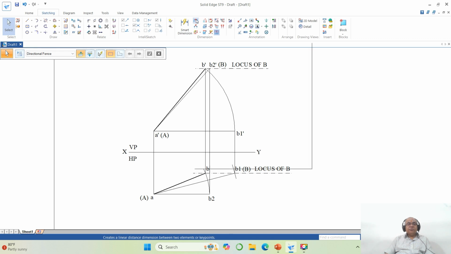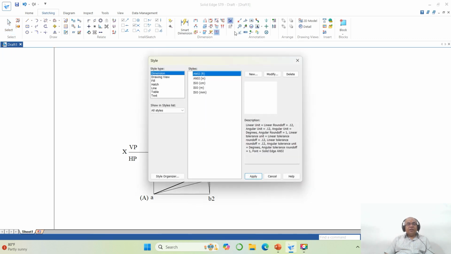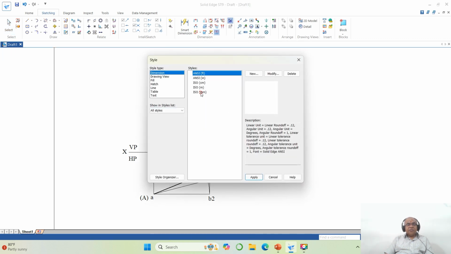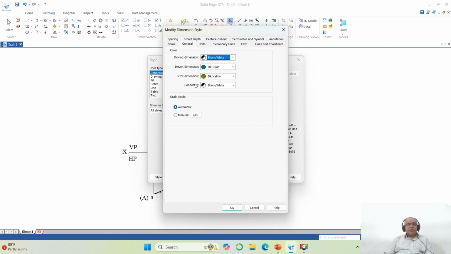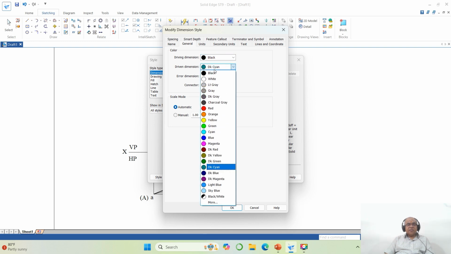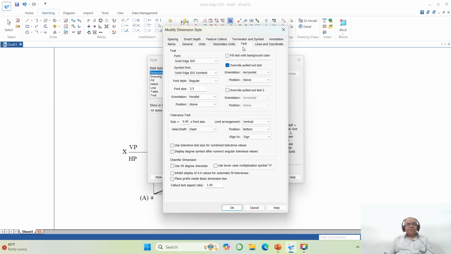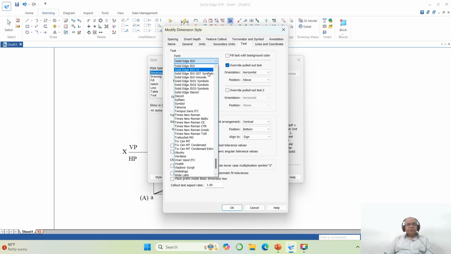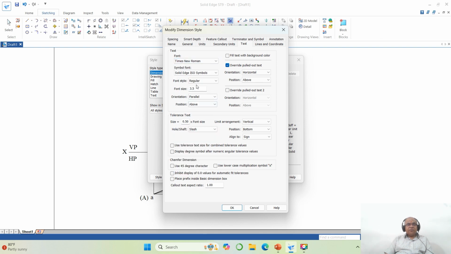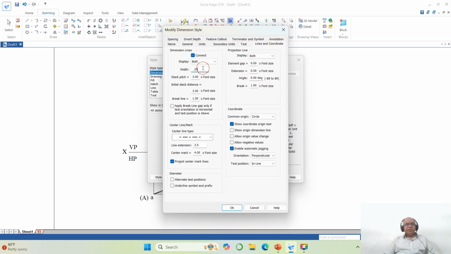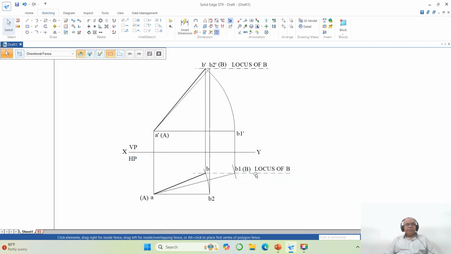To do that, first I should go to dimensioning variable, click on ISO mm, click on modify, come down to general. You make all these things black color because I am taking the printout in black and white. Then go to text. In the text you take Times New Roman and then the font size is 3. And go to lines and coordinates, make this 0.1 and say OK and say apply.